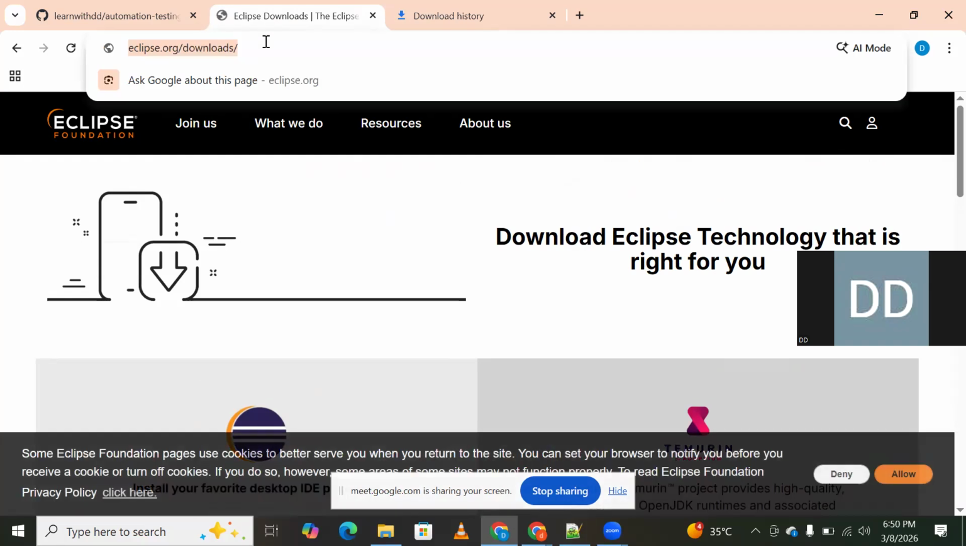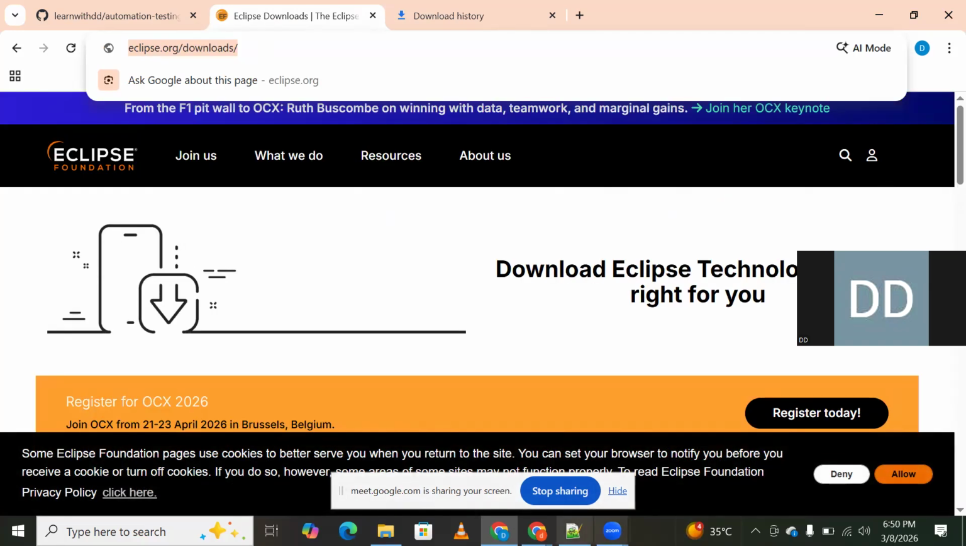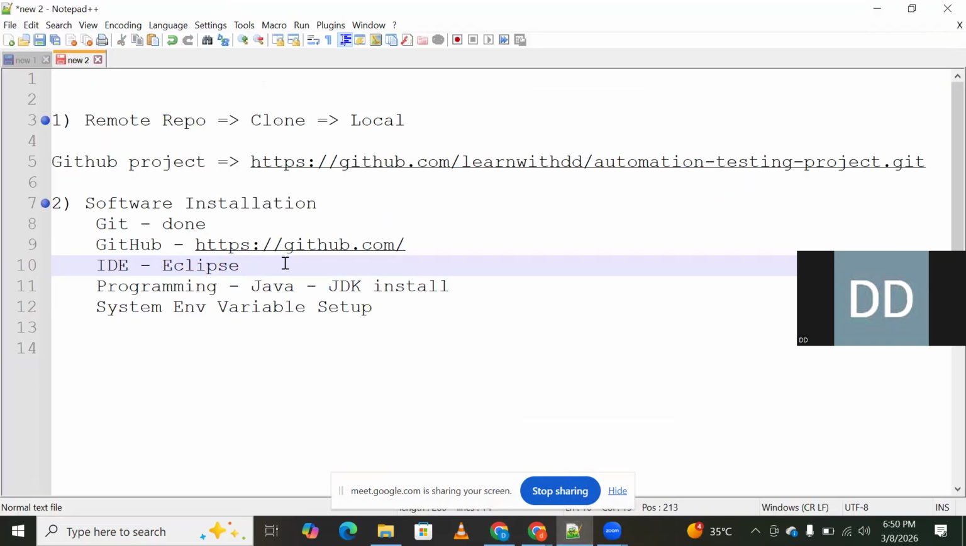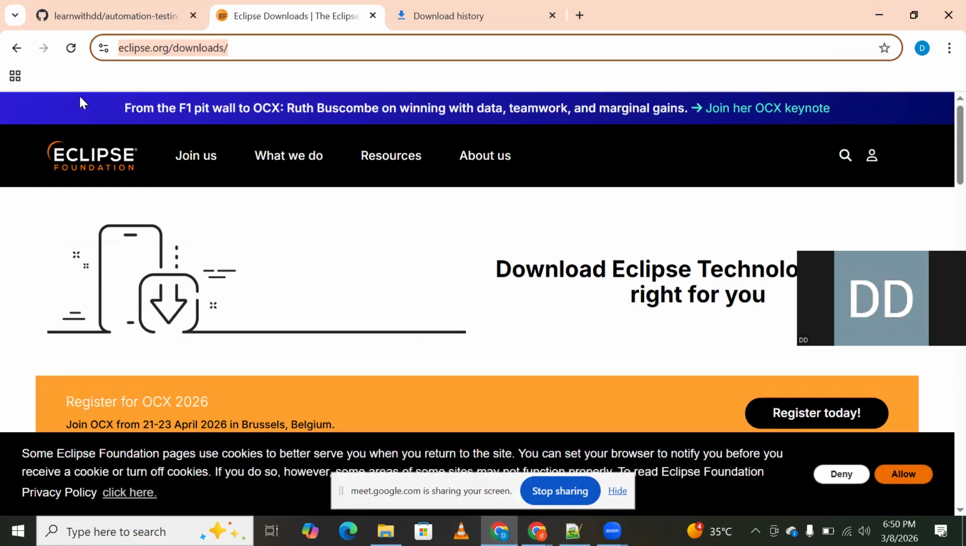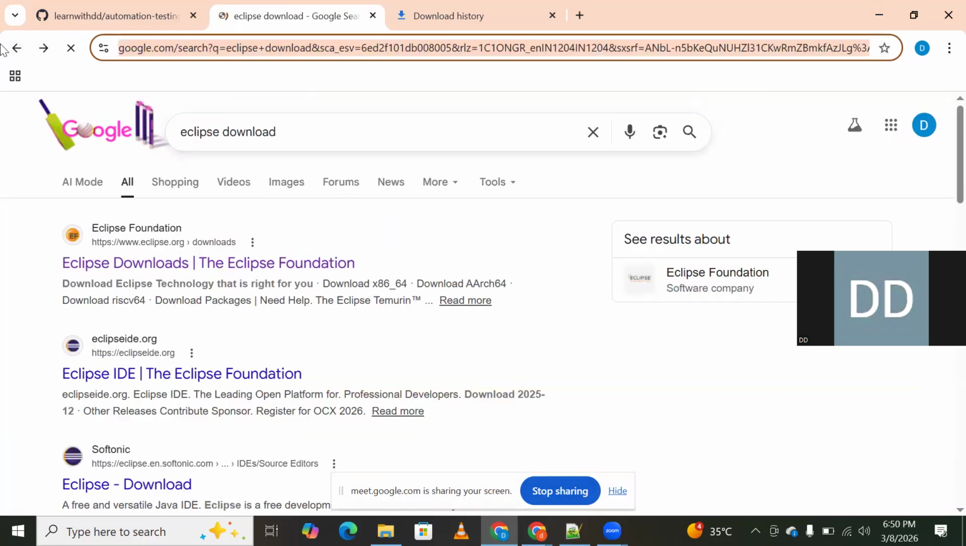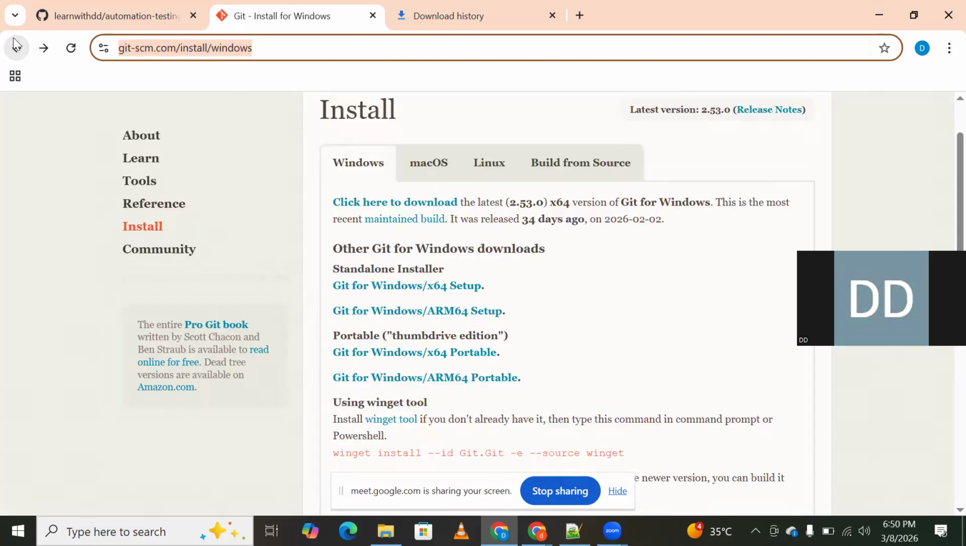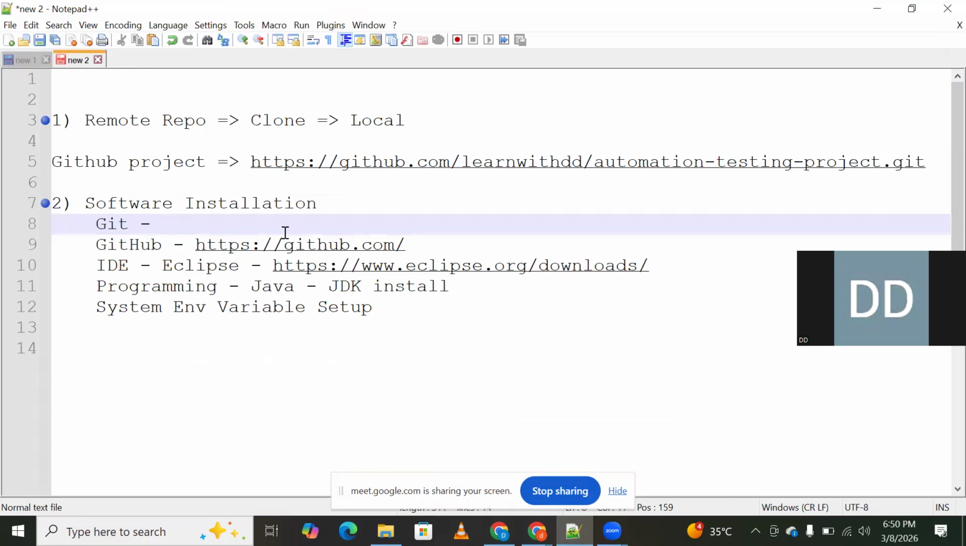Side by side I'll try to provide the URLs here as part of the notes, so later you guys can access them. So let me provide the URL for Git as well. This is the reference URL for Git, right?